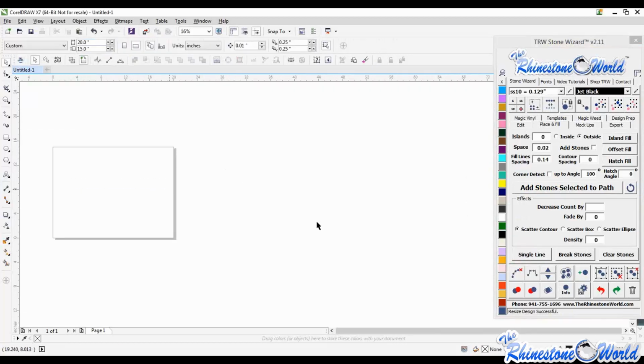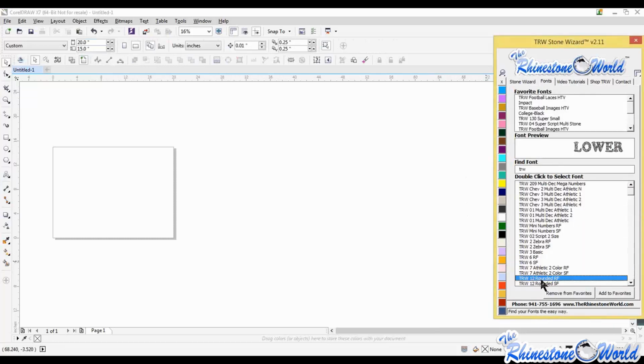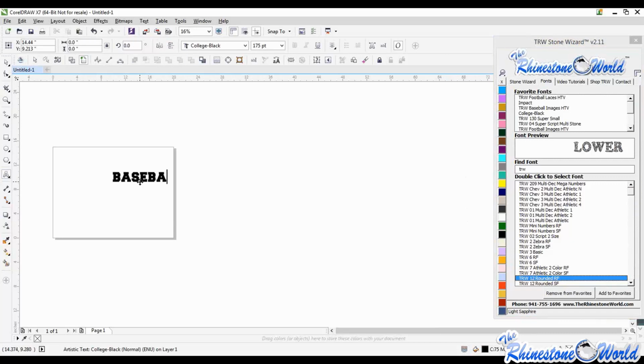All right, so now I do have some different kind of designs I want to create for you guys here, just kind of incorporating the TrueType fonts. And I do have another question. What font do you use again? Jasmine, for that one, I've used the TRW 12 rounded right here. So I'm going to show you again here. Let's go ahead and type out baseball.